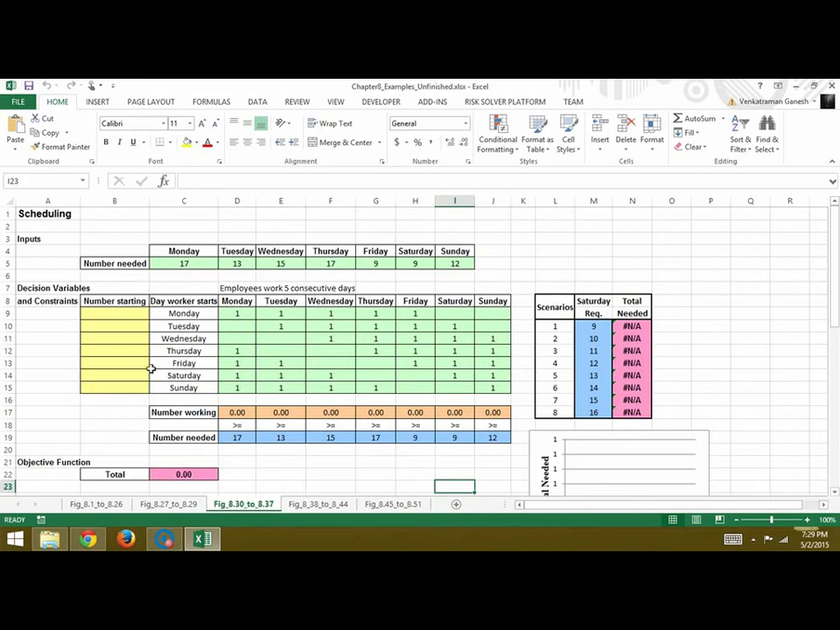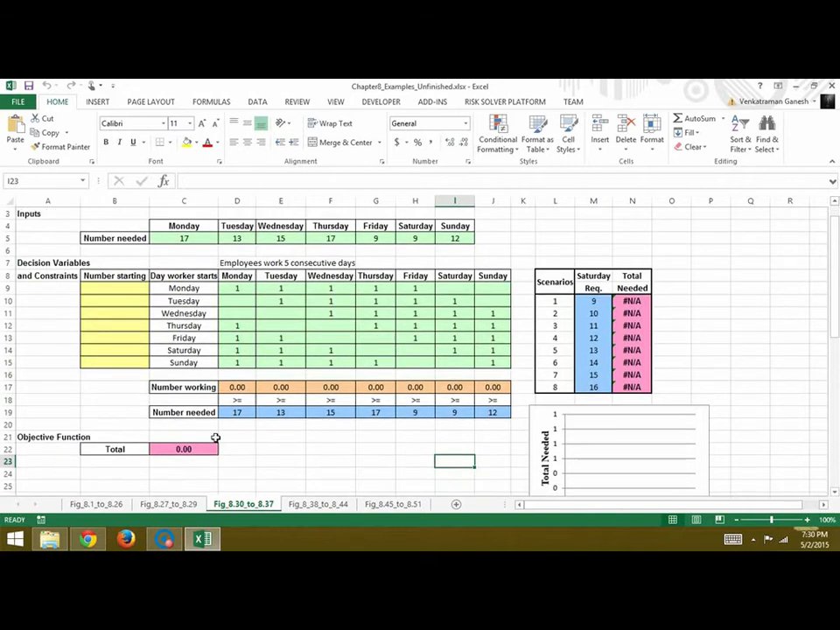This is a workforce scheduling example. These are the number of employees needed on these days, and we need an employee who works 5 consecutive days, and we want to see how many will be starting. So we want to minimize the total number of workforce here, and these are the constraints.